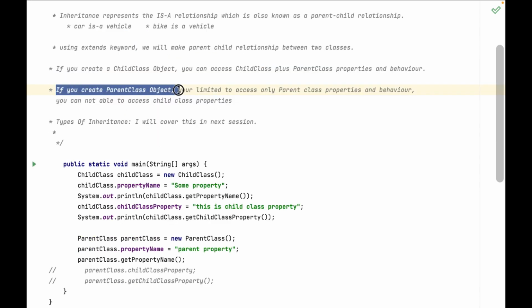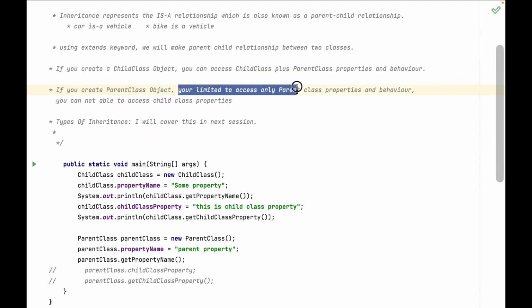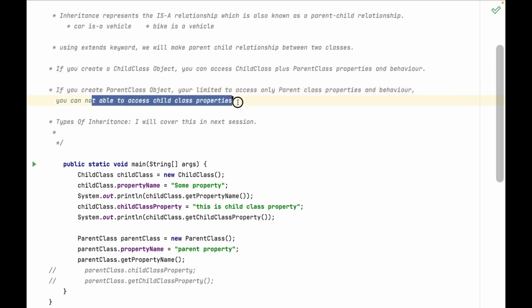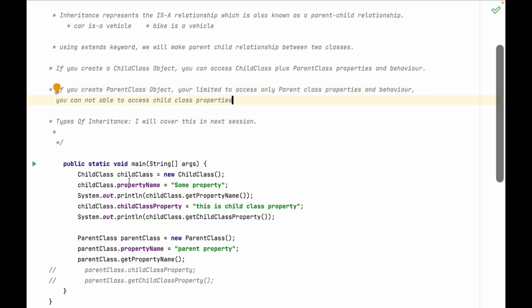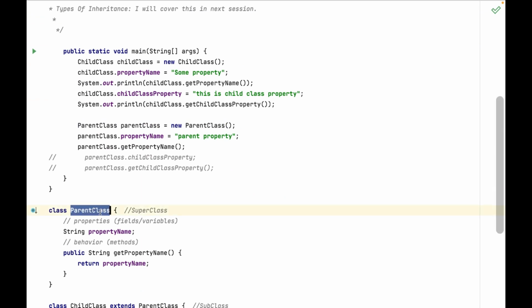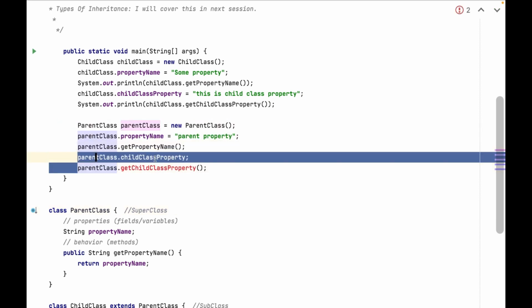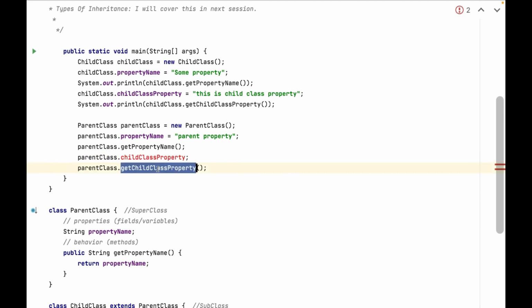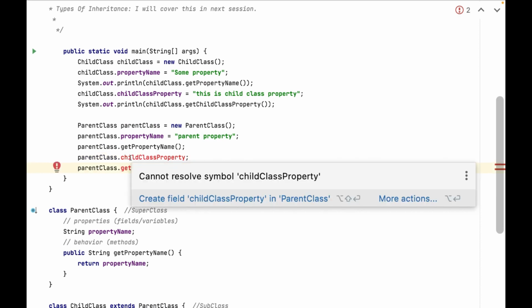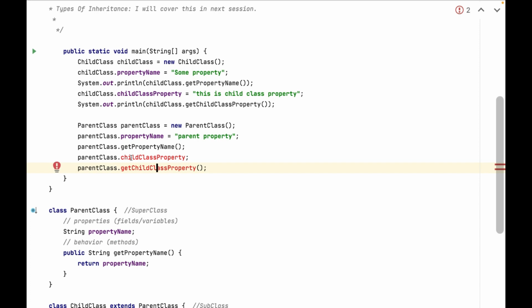If you are creating the parent class object, you are limited to accessing only parent class properties and behavior, but not child class properties, because here the parent class is not extending the child class. So the parent class is a separate class. So using the parent class object, we are able to access only parent class properties and behavior. If you try to access the child class property and child class behavior, it will give a compilation error saying child class property is not accessible by the parent class object.